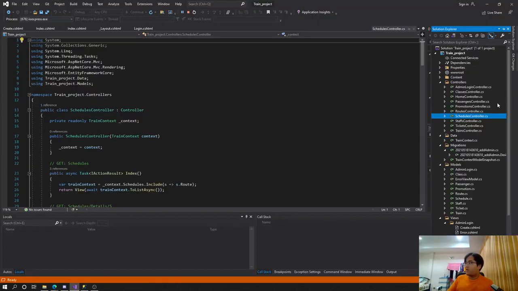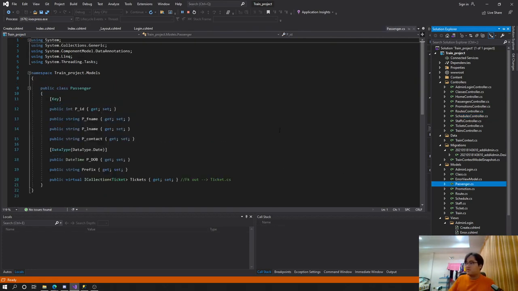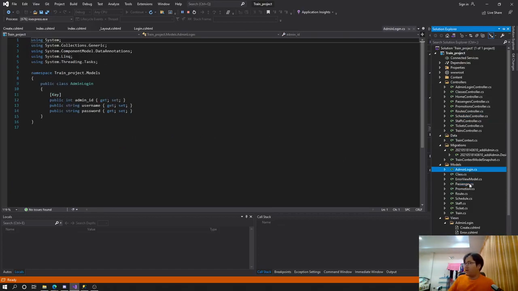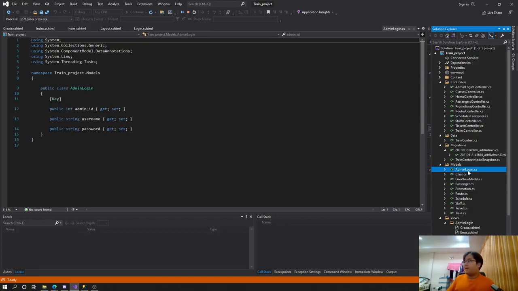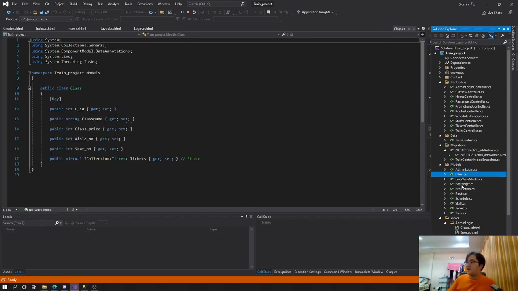We write the code here in C#. We have the controller, model, and view. First we create a model to store the information we want. We have the admin login page for admin login, class, passenger, promotion, route, etc.